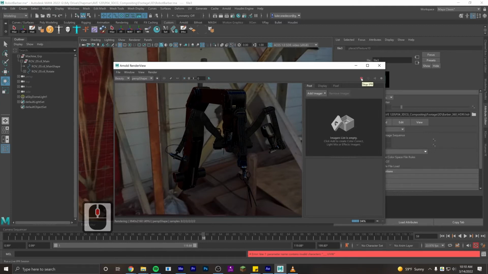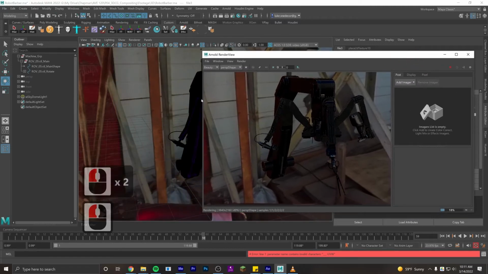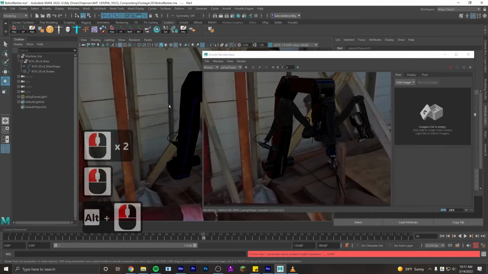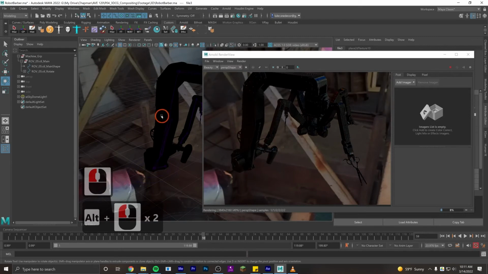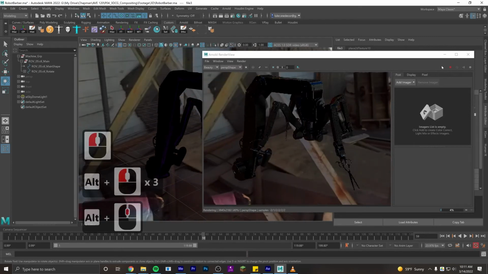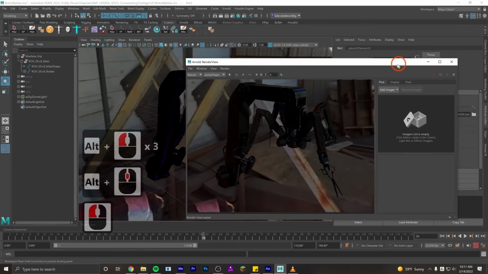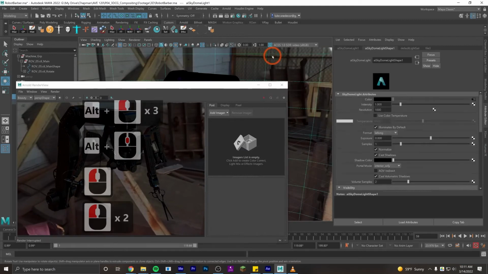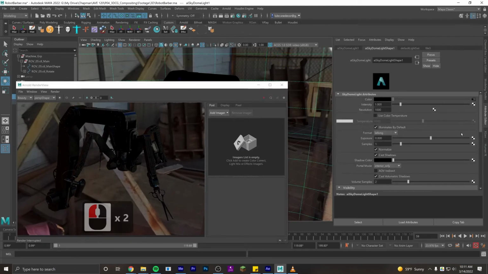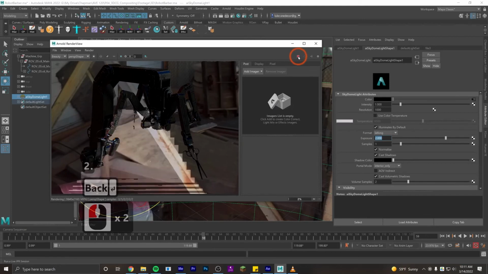It's important to hit this red square here. Otherwise, you'll continue rendering constantly. So as we rotate our camera, it'll be updating this render view. So we want to stop that. So let's hit the stop button. And I'll select my HDRI in the background here. In my attribute editor, I'll bring this exposure up to 2. And I'll hit play on the render again and see how that's looking.